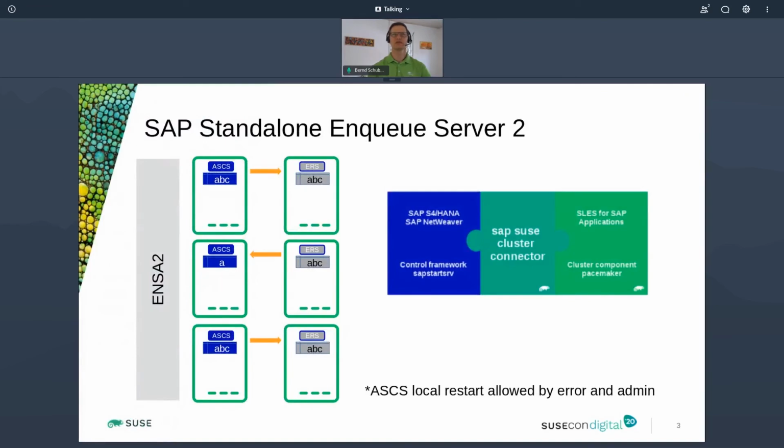First of all, SAP has improved the enqueue server, the standalone enqueue server 2, and the mechanism has changed. As you can see on the left side, the ASCS has an enqueue log table, which is replicated to the ERS. This is the same as in the past. But now the ASCS is able to retrieve the logs over the network.